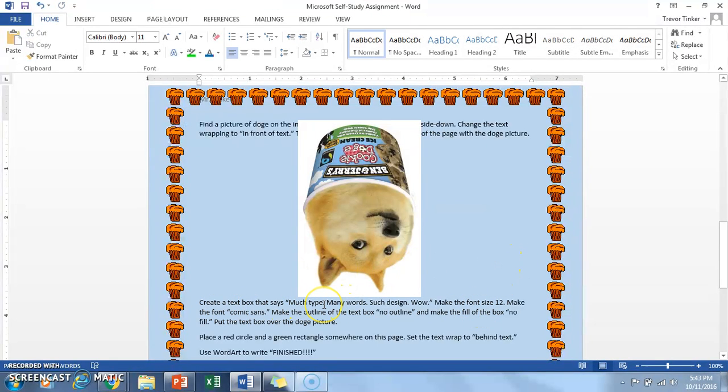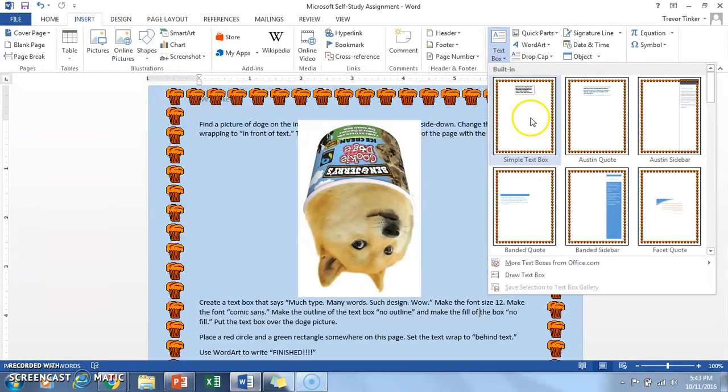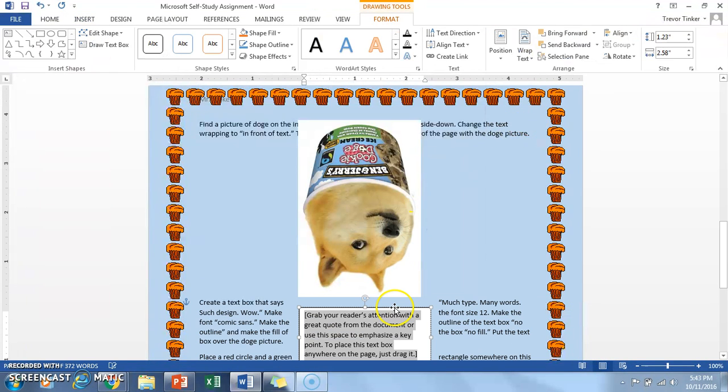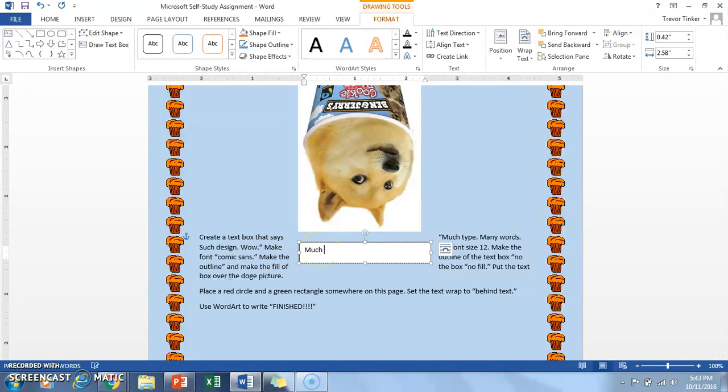Now it says create another text box. Okay, so we're going to go where? To insert. Insert a simple text box. Oh, again, this thing's in the middle. So we want it to say much type, many words, such design, wow.